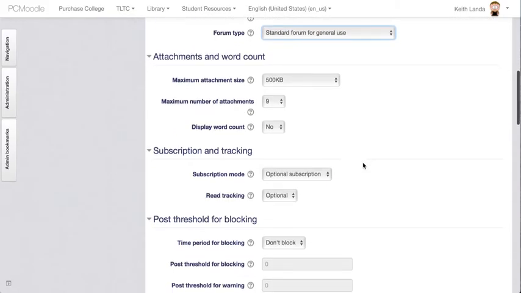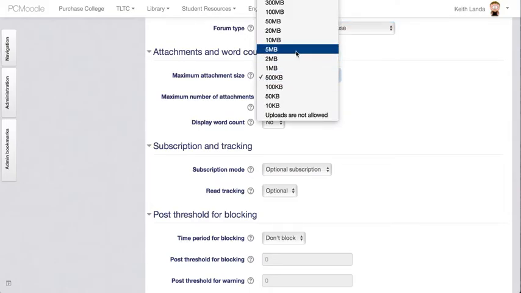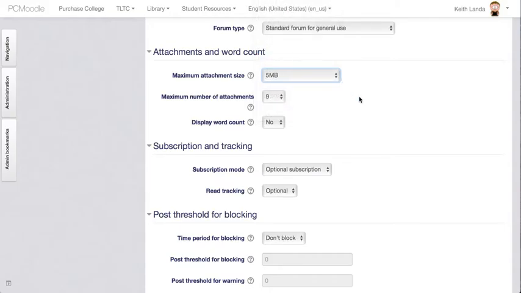A number of the settings here are things that we don't really need to worry about. You can specify maximum attachment size. The default on the discussion forum is pretty low. So if you are setting up a discussion forum for students to upload examples of their work for a feedback kind of process, you might want to bump that up depending on the size of the files that the students are going to be sharing.